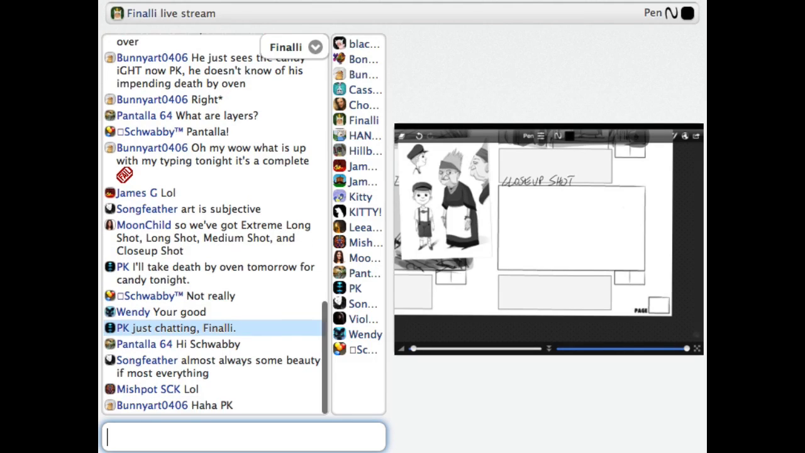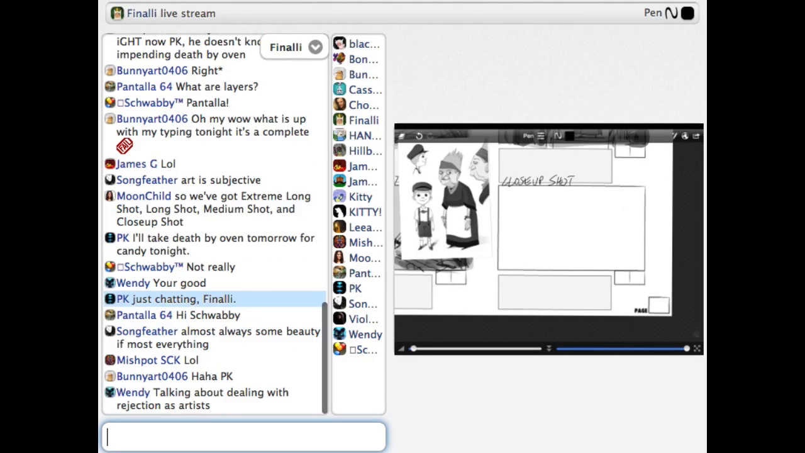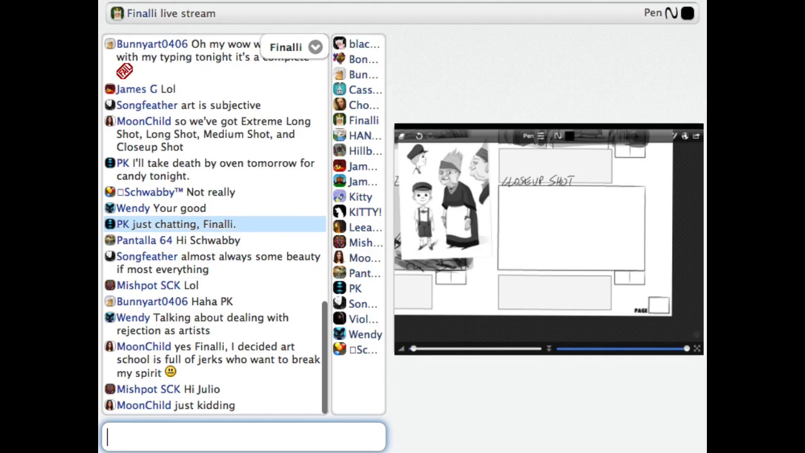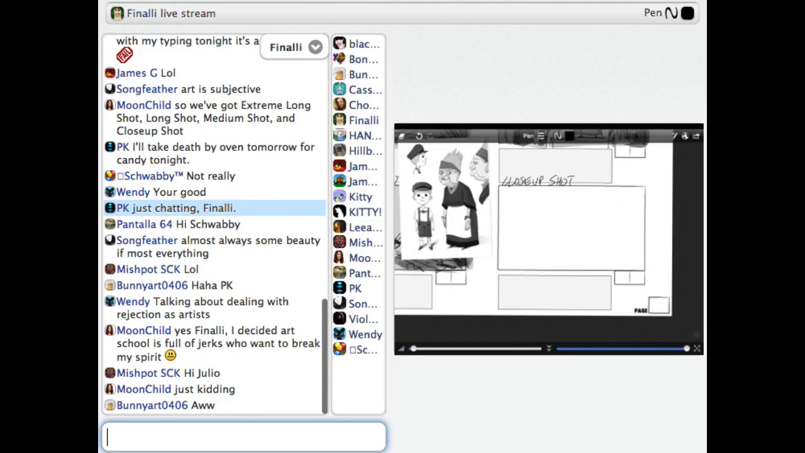This is a close-up shot, sometimes called a head and shoulders shot, and it usually shows the characters from the shoulders up. Generally used to deliver dialogue, but it can also be used to show an action like pushing a button or grabbing a cane or something.